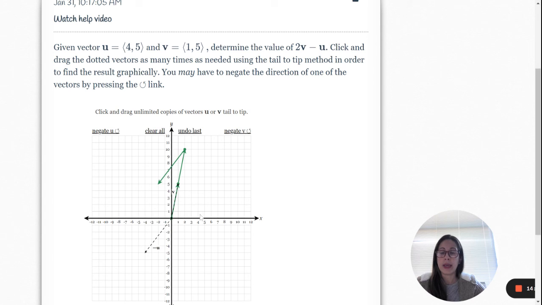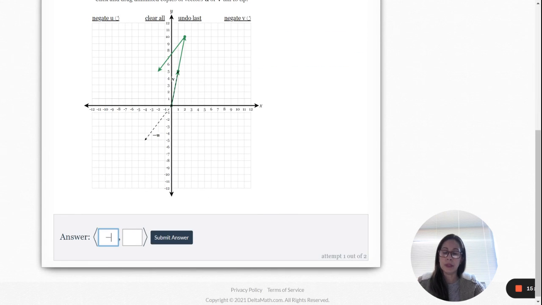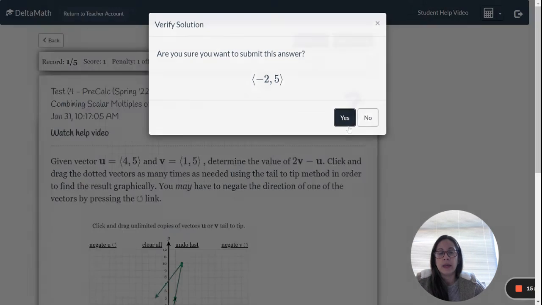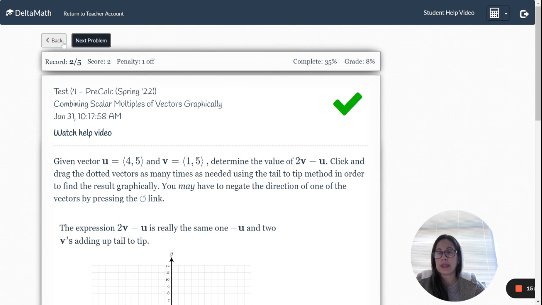And I'm done because there are my 2 v's and my negative u. I've added all the vectors together, and this will be my resultant, which is negative 2, up 5. Negative 2, up 5. And I believe this, so that's it for that section.